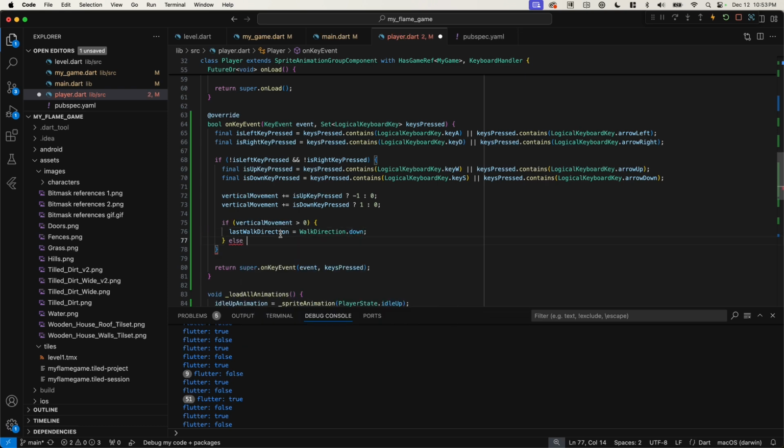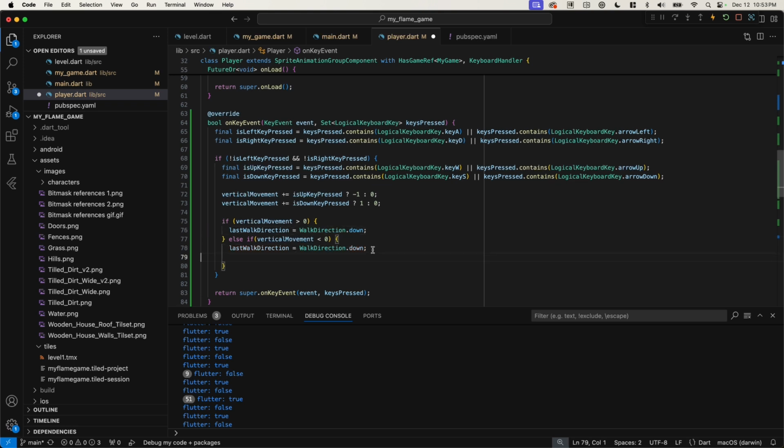Then we can go else if vertical movement is less than 0. We don't want to just do a straight else because that would always happen and they might not be walking at all. So, if it's less than 0, here we would just do up. So we'll have that stuff there, which is cool. So we're setting that stuff, we're setting the vertical movement.